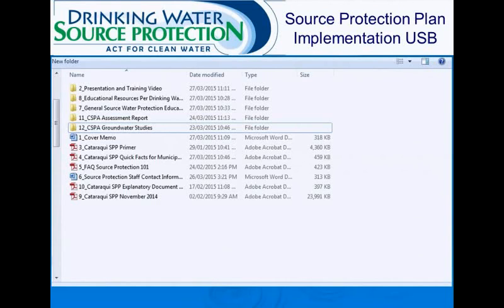You may need to refer to more or less of the educational resources, depending on the drinking water threats that exist in your municipality. General educational resources have also been put together for drinking water source protection, which provide background information on the purpose of the Clean Water Act and source water protection projects in Ontario. A copy of the approved Cataraqui Source Protection Plan, the explanatory document, as well as the assessment report are also included for your ease of reference.